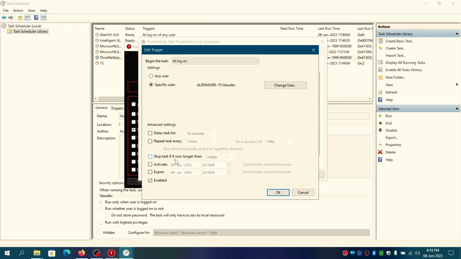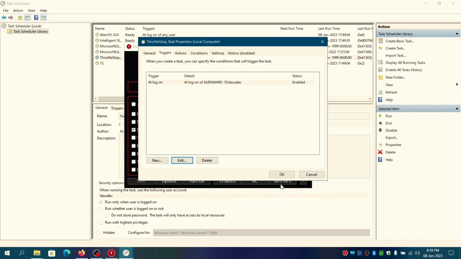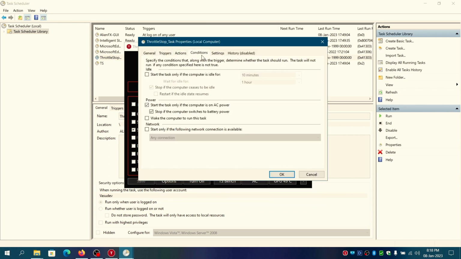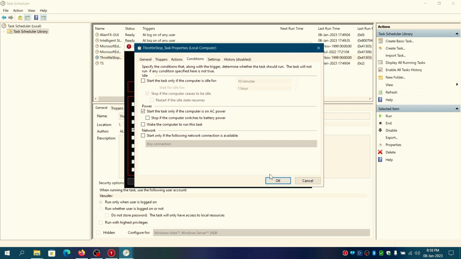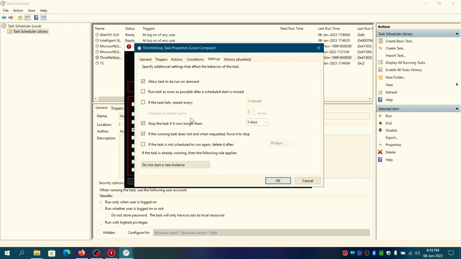In the Trigger tab, you can add additional triggers by clicking Edit and choose your options to run for any user or specific user and add in advanced settings or triggers as well. Or you can click on OK. In the Conditions tab, uncheck the option Stop if computer switches to battery power so that TS will continue to run even on battery power. In the Settings tab, you can go with defaults and click on OK.